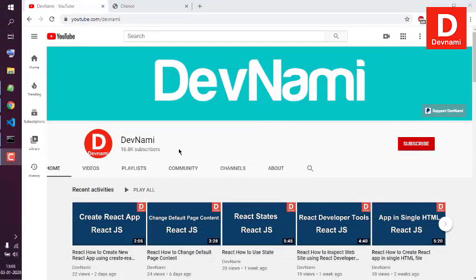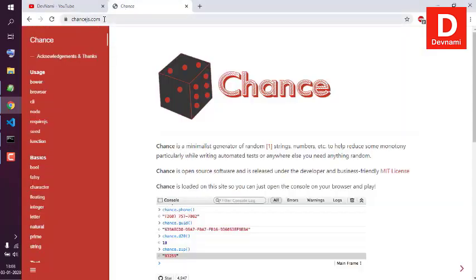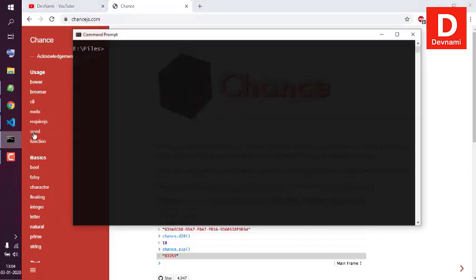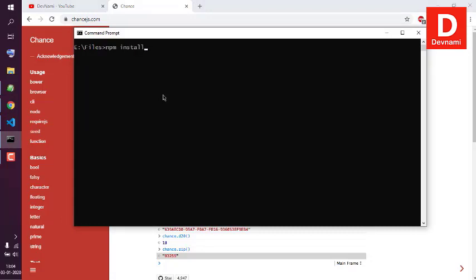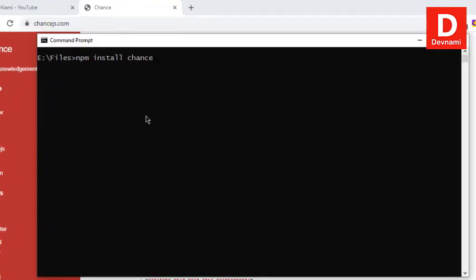So let's take a look at how you can randomly generate latitude and longitude data. For this we are going to make use of the Chance.js module. If you go to Chance.js, you will find that this is a module that randomly generates string, number, latitude, longitude, and similar random data. So we're going to open command prompt and type in npm install chance. This will install Chance on your system. If you want yarn instead of npm, simply use yarn add chance.